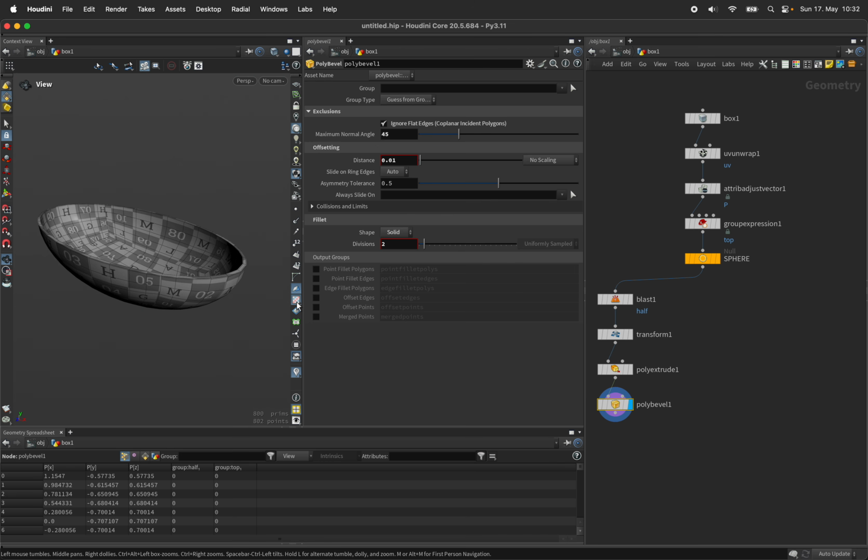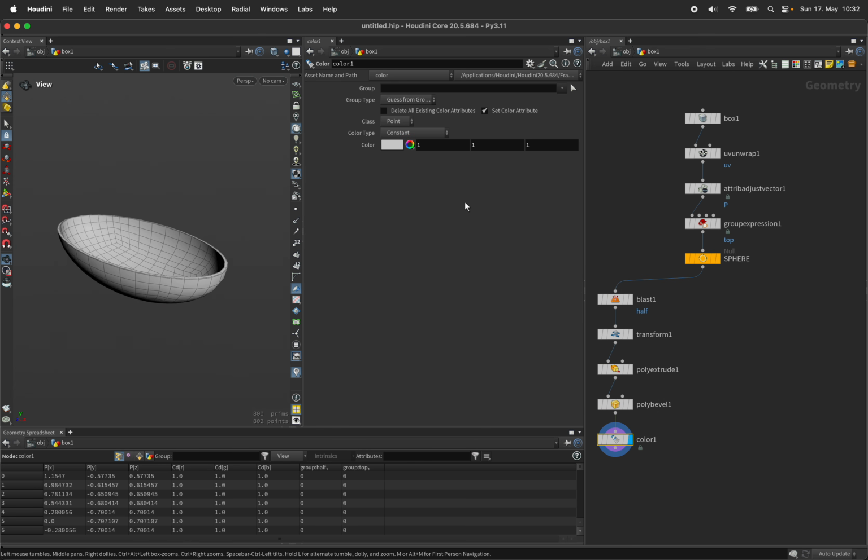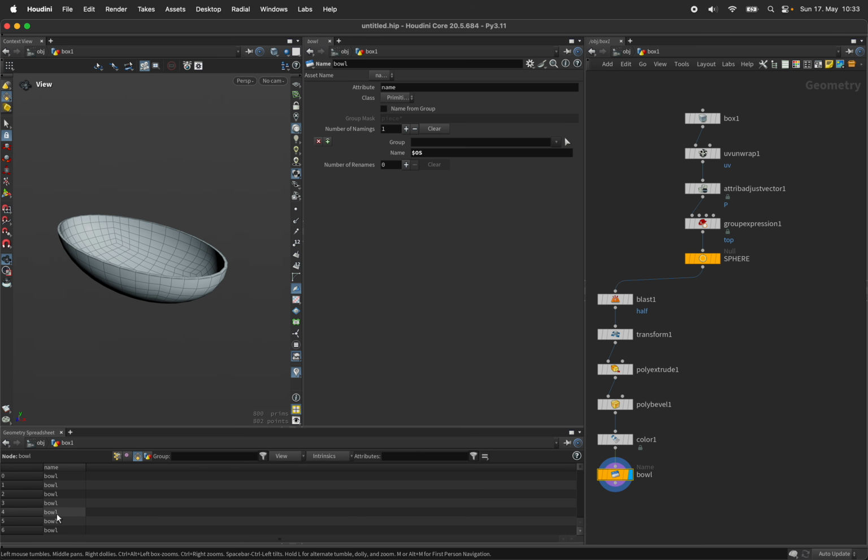Also have a look, we should still have decent normals and UVs, and this would be it for now. You may want to append a color node to tint the bowl a little bit. Make sure to name it bowl, and you can take over that name by using the $OS expression, which will just grab the node's name, and it would show up here under primitives.